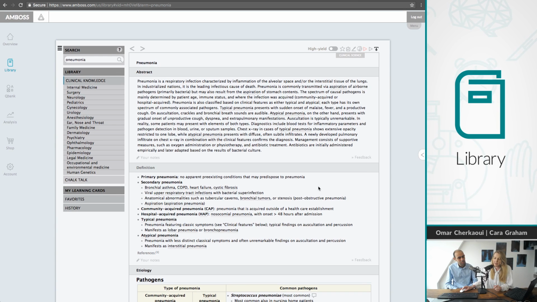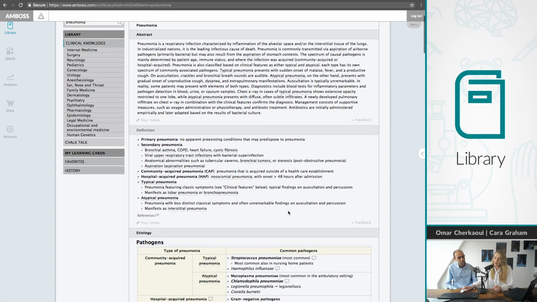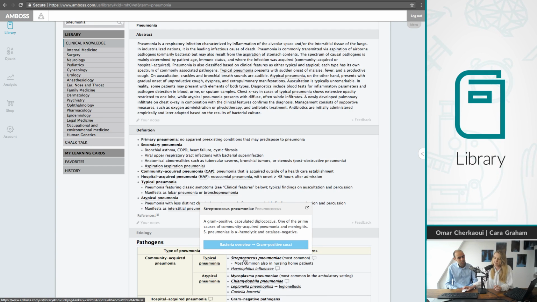If we scroll down a little bit, I'm going to hover over this dotted one, which says Streptococcus, and we can see we've actually got a blue button. What that means is it takes us into the learning card related to that topic. So you might be studying pneumonia and then you see Streptococcus and you think, actually, I want to know a little bit more about that. And then you can dive into that learning card. So really you can go as deep into the subject as you want.